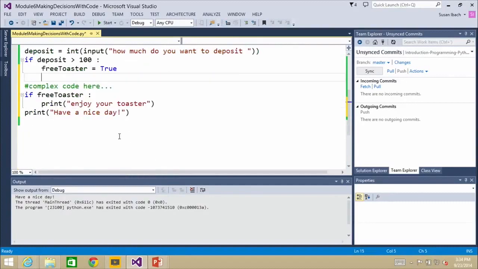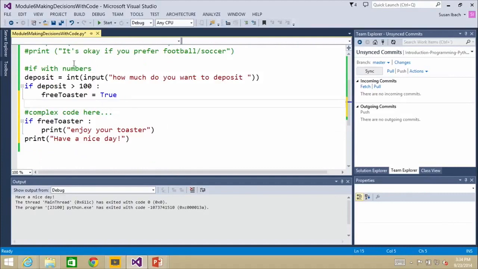All right, so if we take a look at our code now, just scroll down a little bit. So we ask them to enter how much they want to deposit. If they deposit over 100, we set our flag free toaster to true. By the way, this is case sensitive. Lowercase t for true is not right. Uppercase is correct.